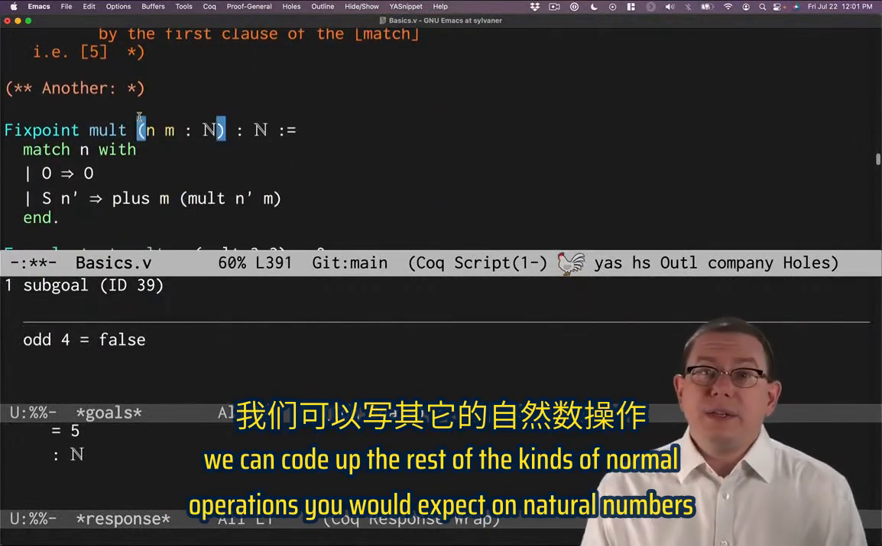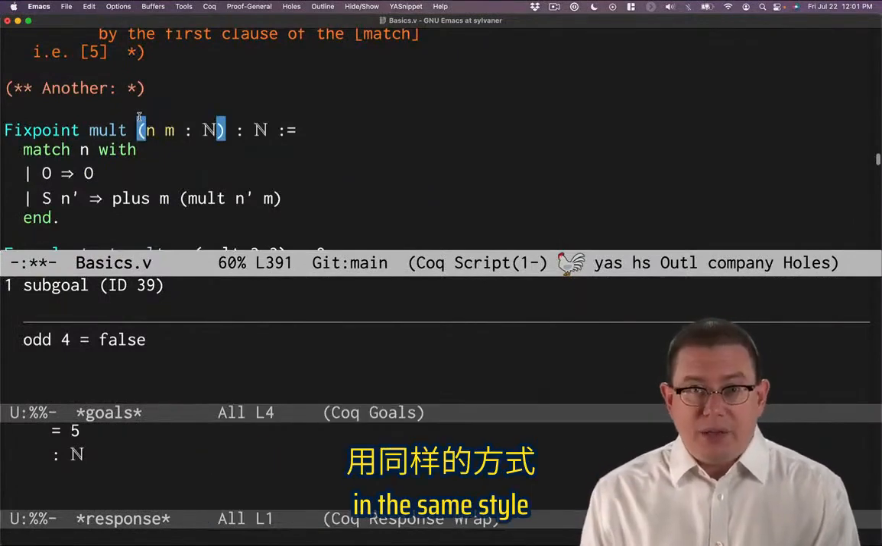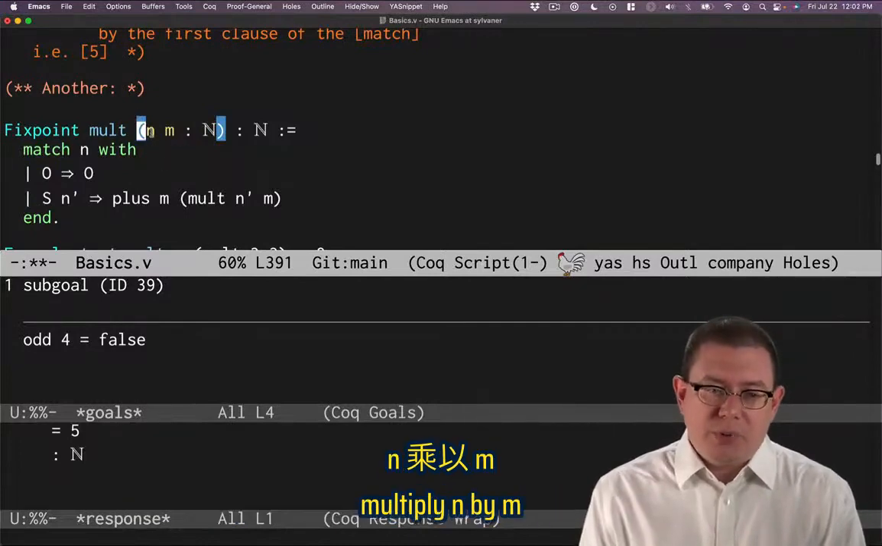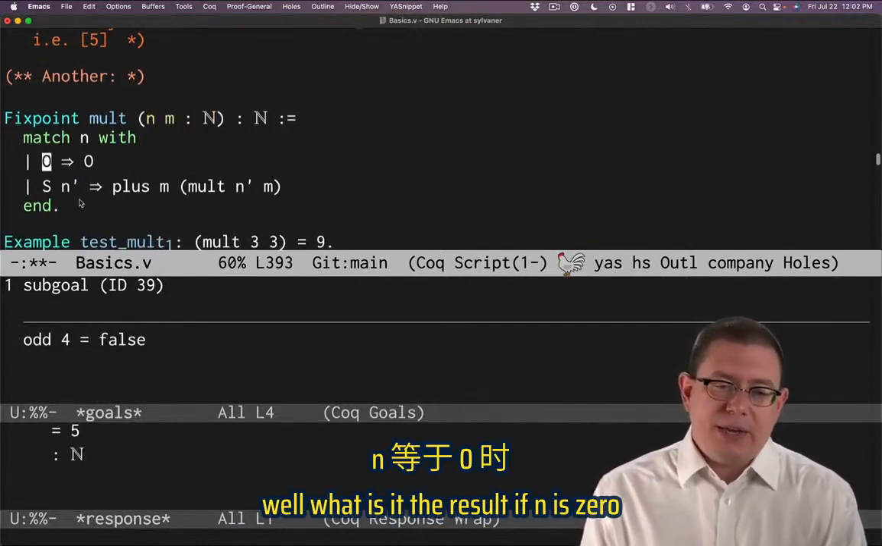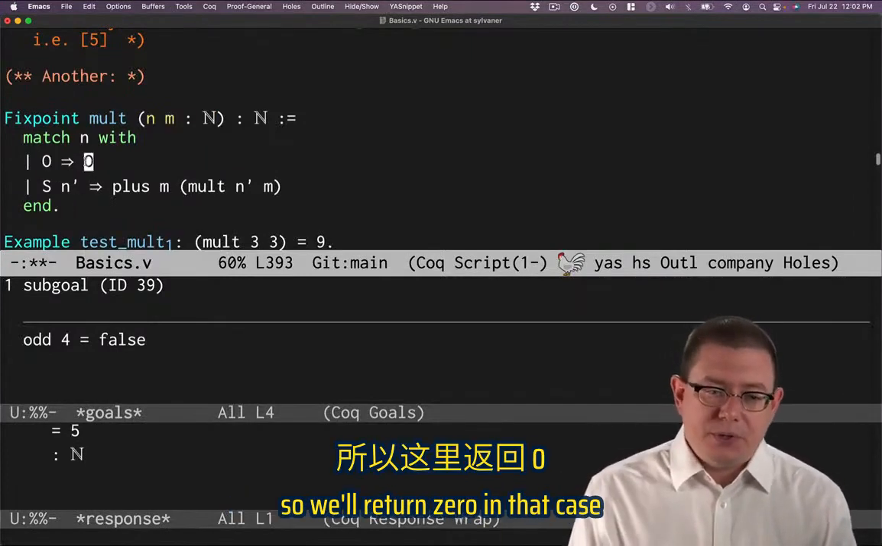We can code up the rest of the kinds of normal operations you would expect on natural numbers in the same style. So maybe you want to implement multiplication, for example. Multiply n by m. Well, what is the result if n is 0? Of course, 0 times anything is just 0. So we'll return 0 in that case.